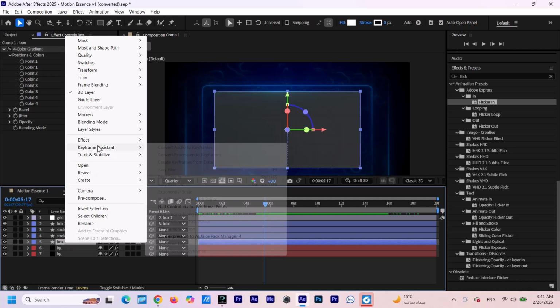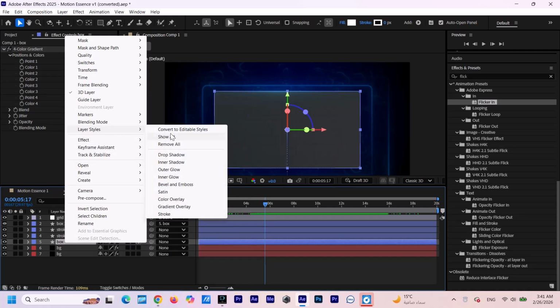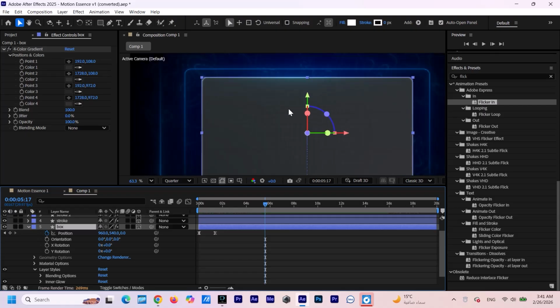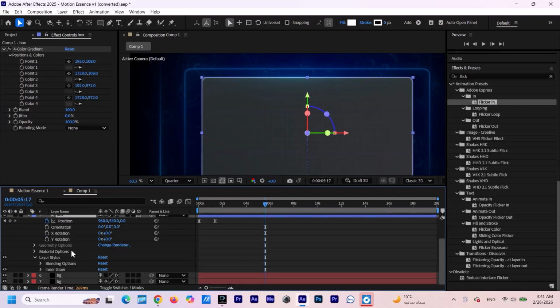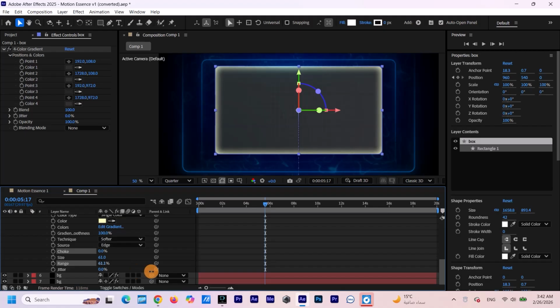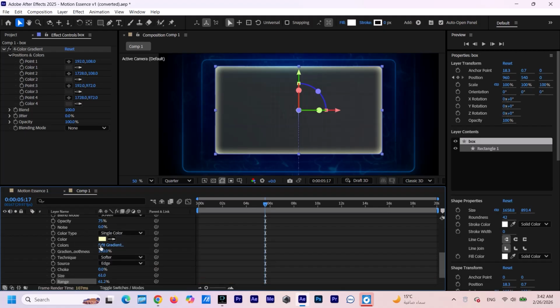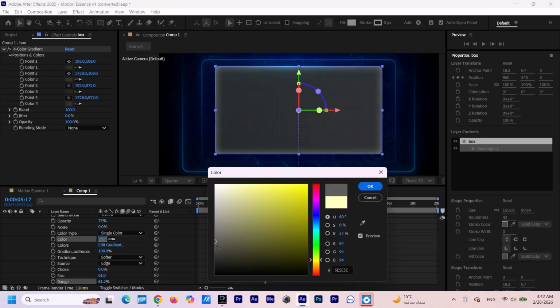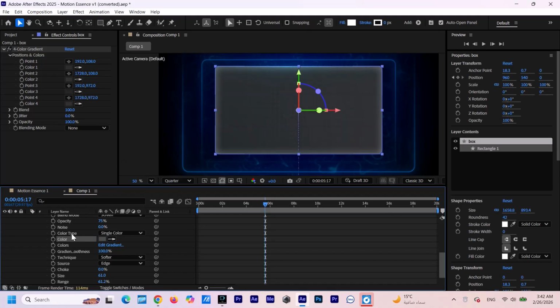Now select the box layer, right click, go to layer style, and select inner glow. Now go to the inner glow settings, increase the size, increase its range a little bit, change the color from yellow to gray, decrease the opacity.